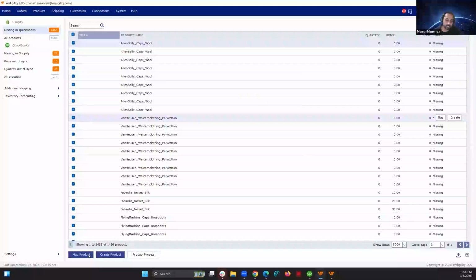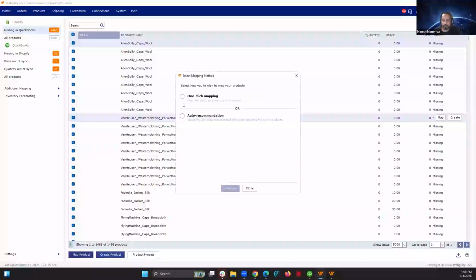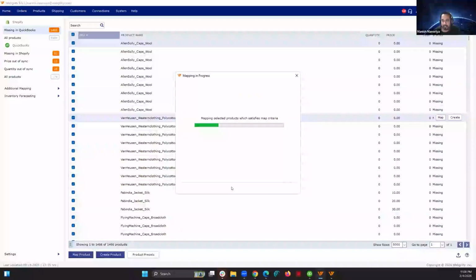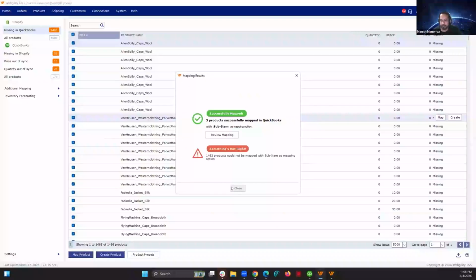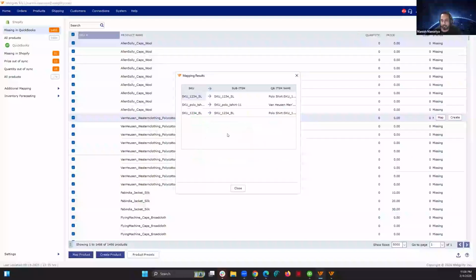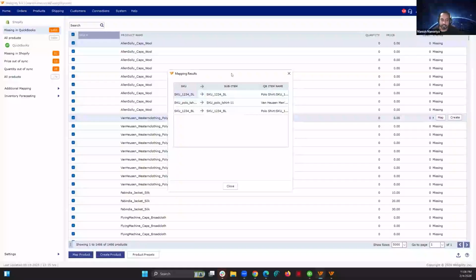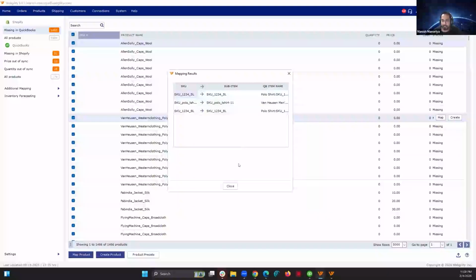So in that situation, you can again use the map option at the bottom, go to one-click mapping, hit sub item mapping, continue. It's going to find the SKU under the sub item in QuickBooks and get the mapping done for you. So even if you have thousands of products, you can get back to this page and choose what is the best mapping option for you if the standard universal matching is not working for you. So yeah, there is one more way to get that done.